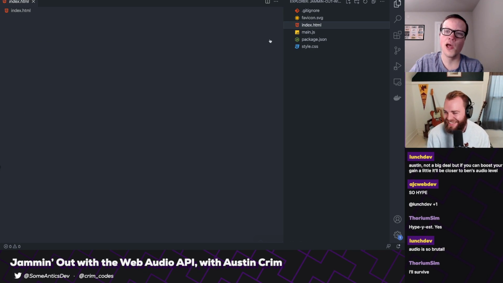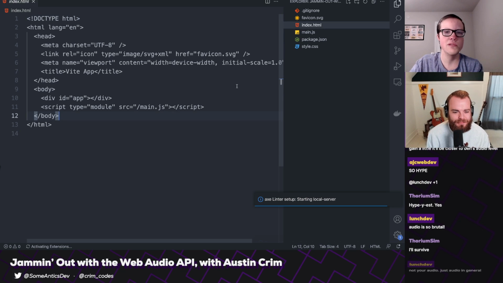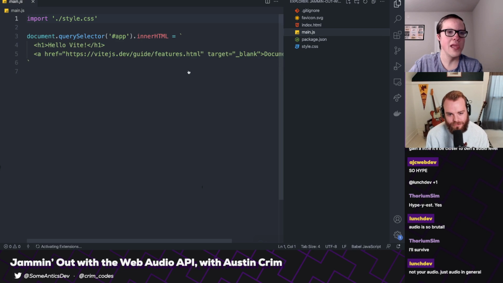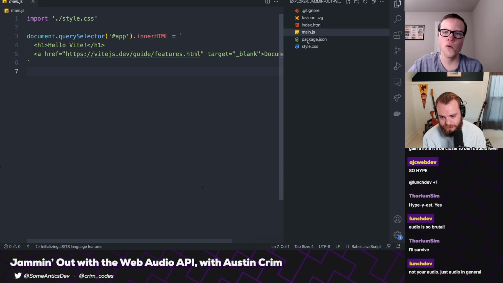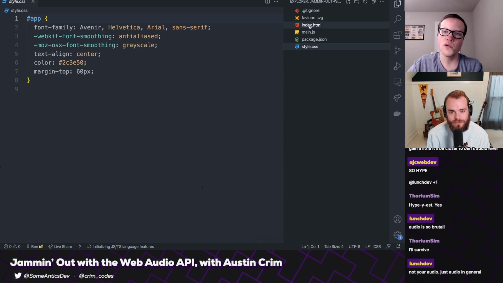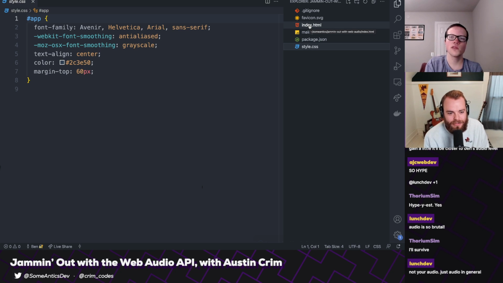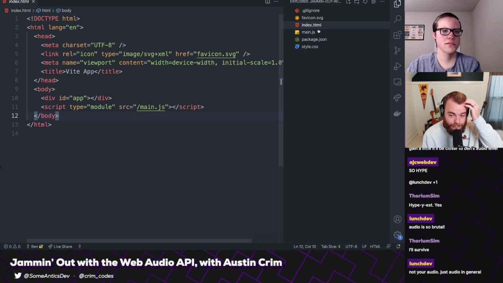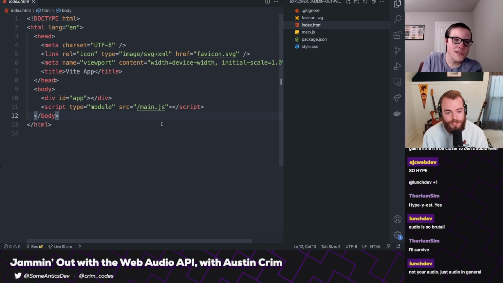Okay, looks like we've got ourselves a pretty simple index HTML. We've got a main file without a whole lot going on. Yeah, so we're going to do most of our work in the main JavaScript file. But before we hop over there, if you want to pop open your HTML file, we'll just do a tiny bit of setup here that'll help us get going.